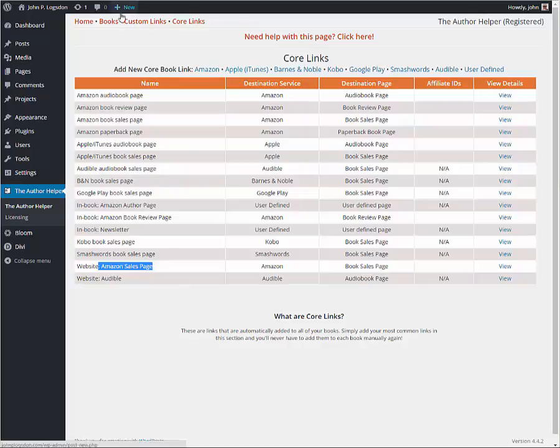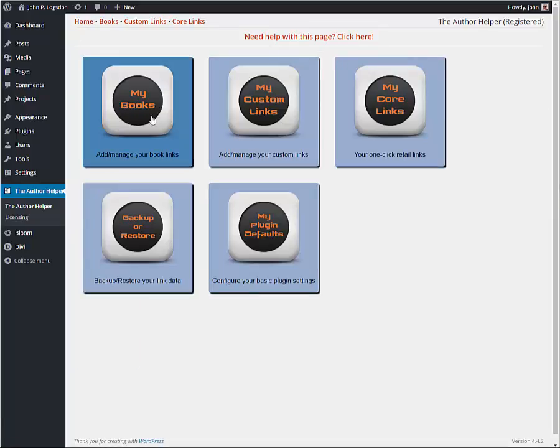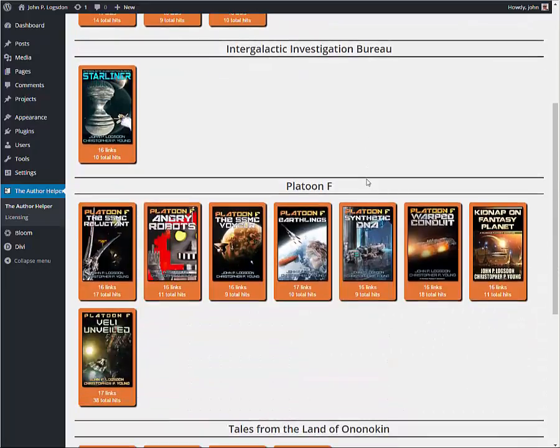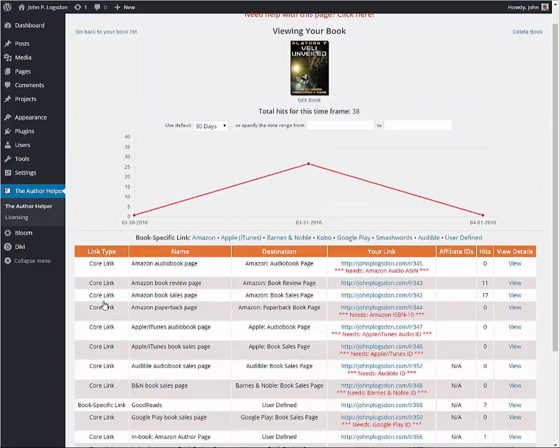So let's go from here over to our books section. Now I just clicked the books up here. Of course, you could go home and then click on the books button up here like we were saying originally. And you'll see that I have all of my books in here. Okay, so what we're going to do is, this is one that I just released. So we're going to go ahead and click that.